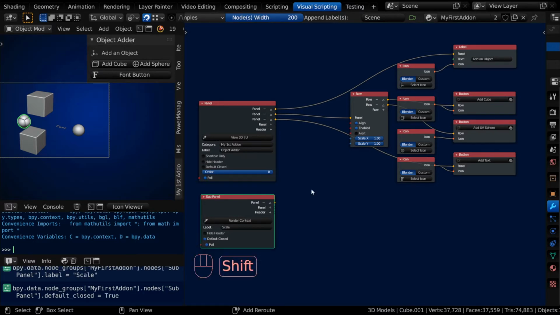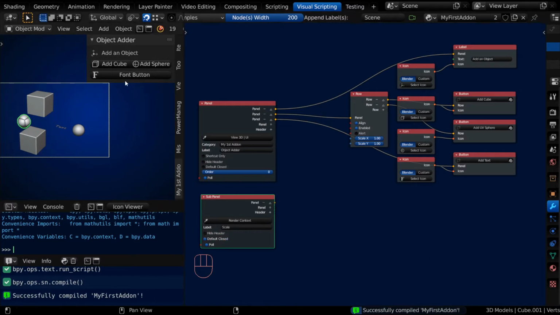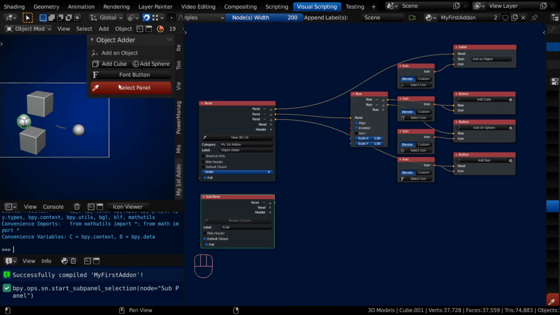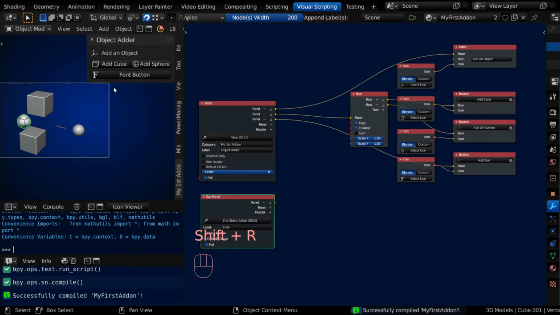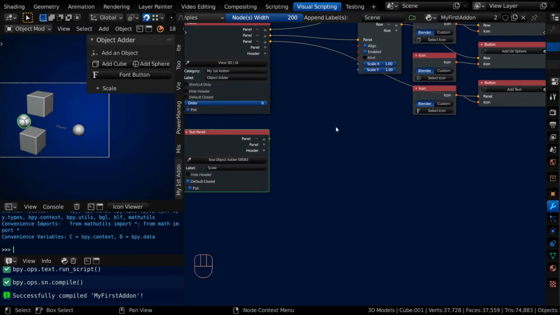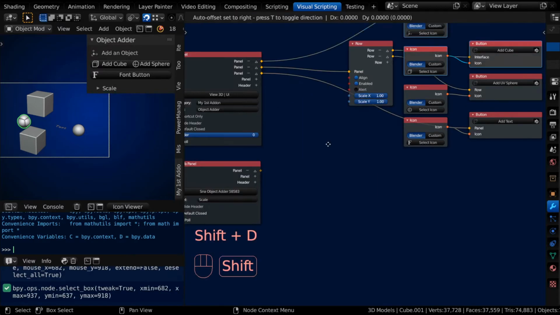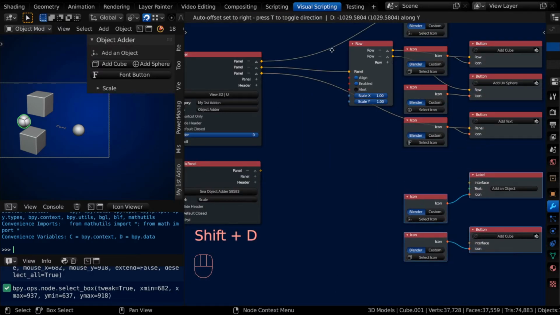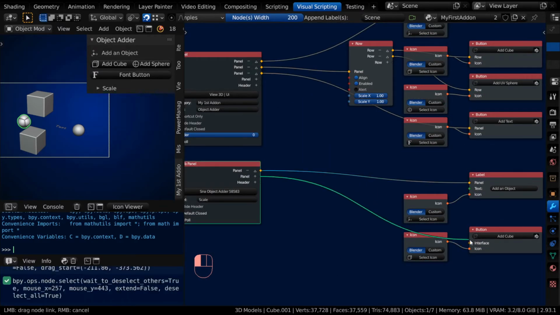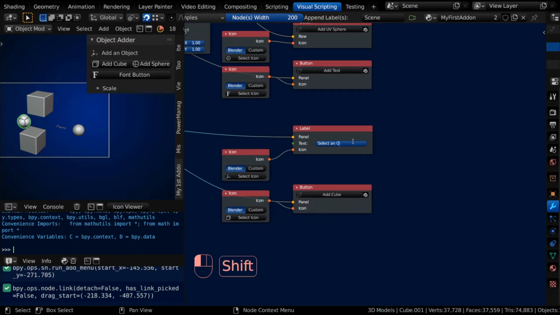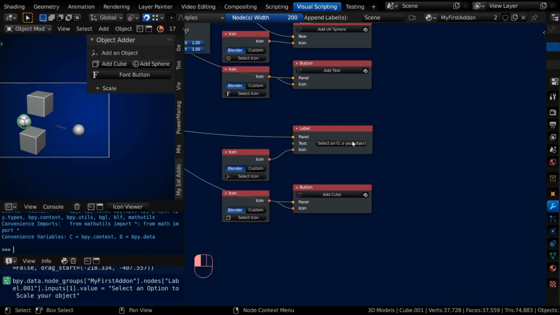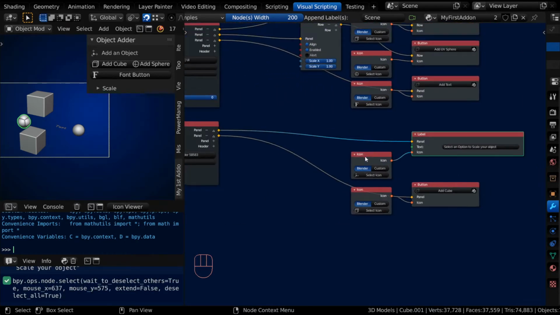So when we compile, Shift R. Notice how we haven't seen the panel because we have to click and select it to add it to the panel. Now we compile again. Now we got the panel added and we're going to add in a label and another operator. So we can just copy these first two and Shift D to duplicate them down and we can connect them in. Give your label the description. So you can select an option to scale your object.